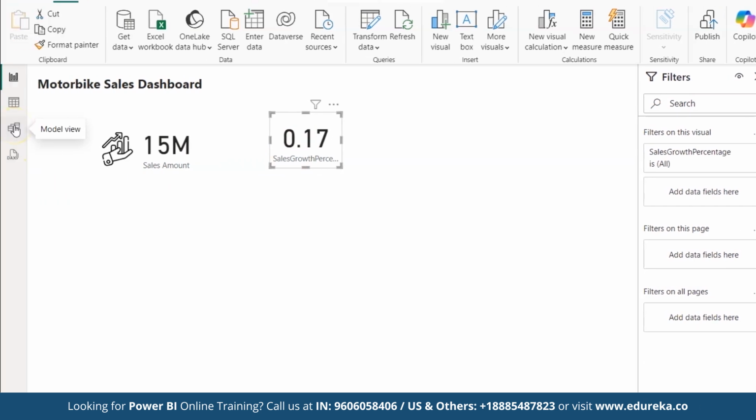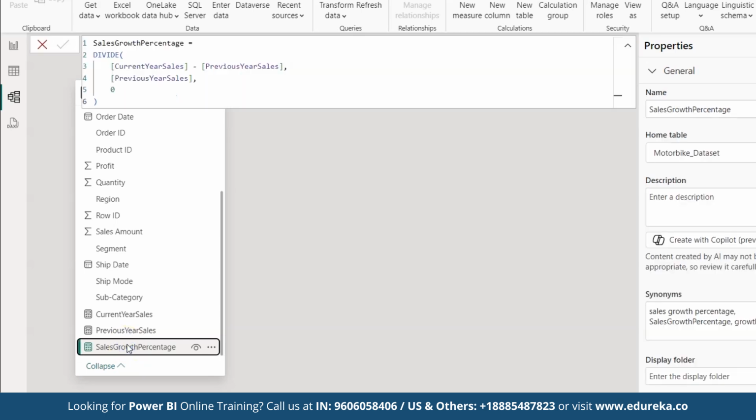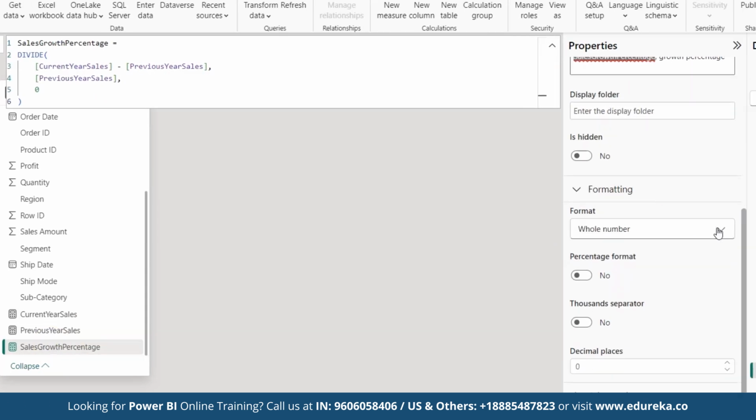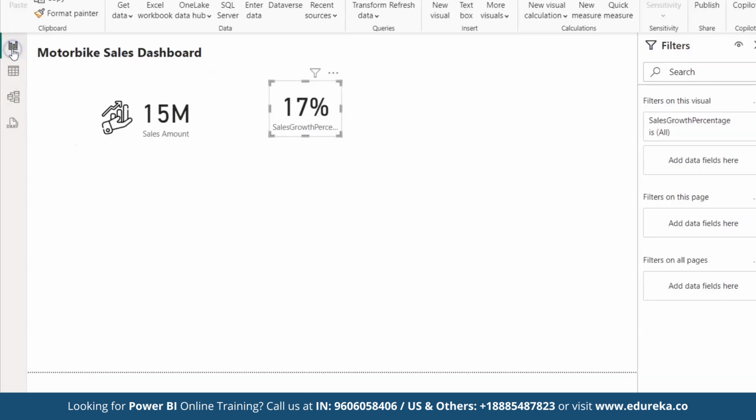So now let's go to model view. Similarly, in the motorbike data set, when you scroll down, you can see the sales growth percentage given. Click on it. So under formatting, we have format, and change that format into percentage. Now let's go to the report view and check whether it's changed. Yes. So here you can see that it's given as 17%.